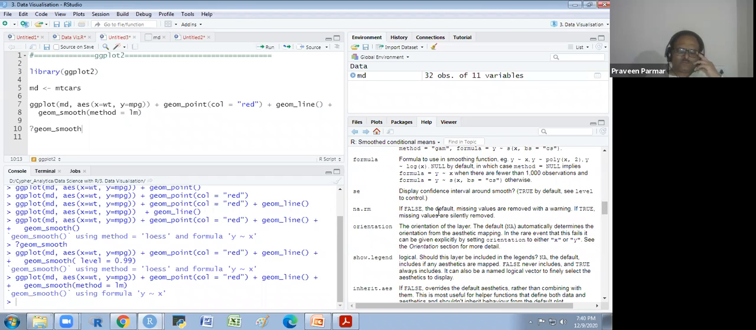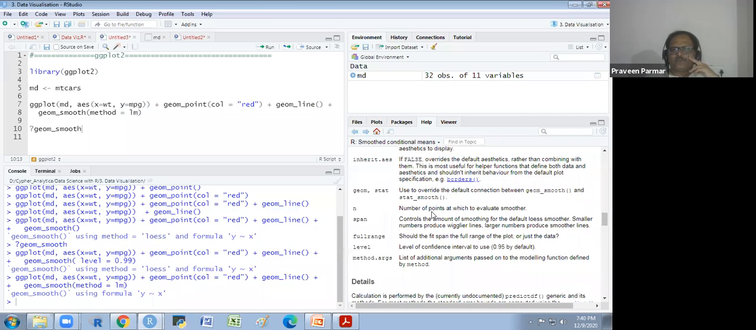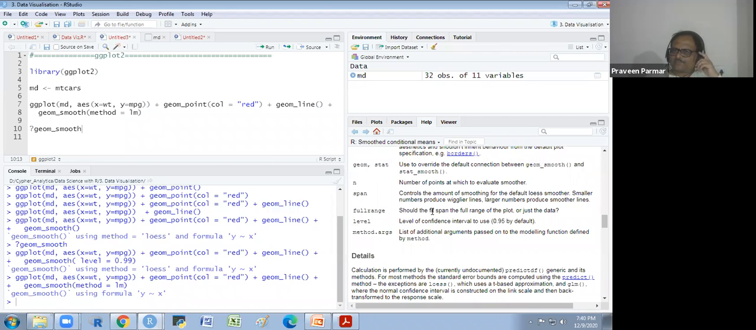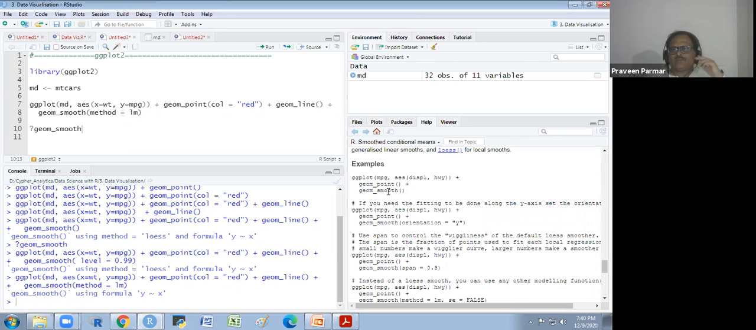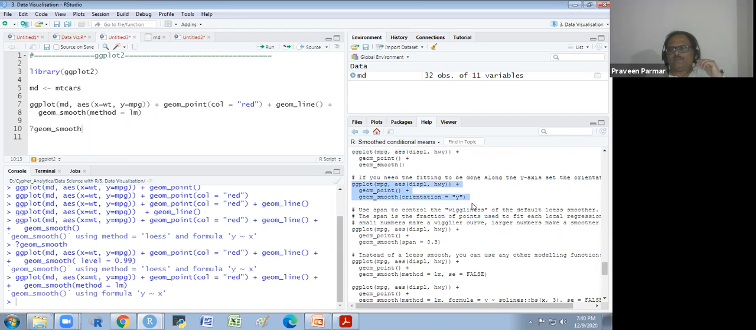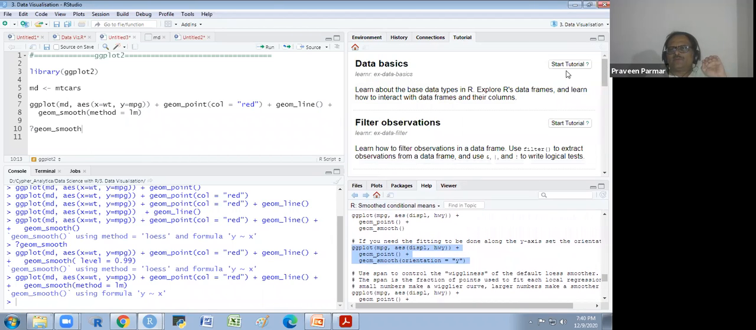If there are some NA values, missing values, then you have to apply na.rm equal to TRUE, and geom smooth. Okay, so many things you could use here. A level we have seen. So these all, and some with a small data, they have given some examples. You copy and paste it, you could see it. So there is everything. If you want some tutorial, you could see here, and you could run from here.